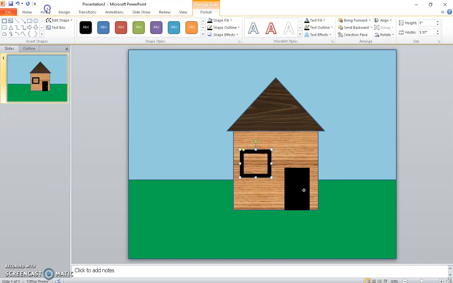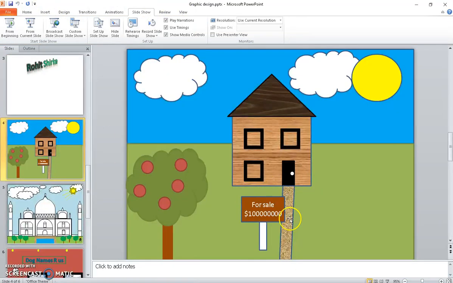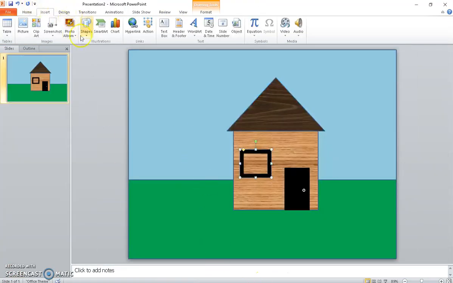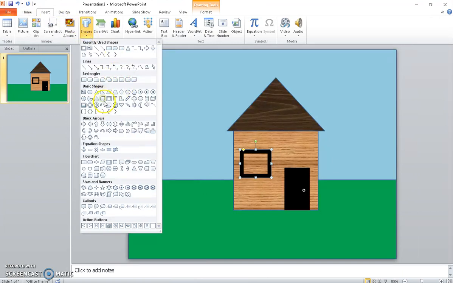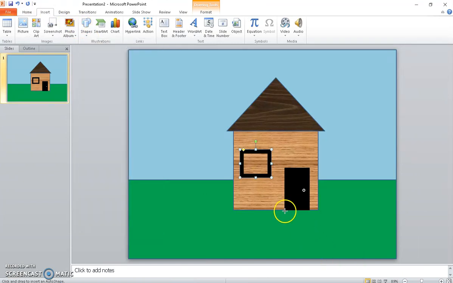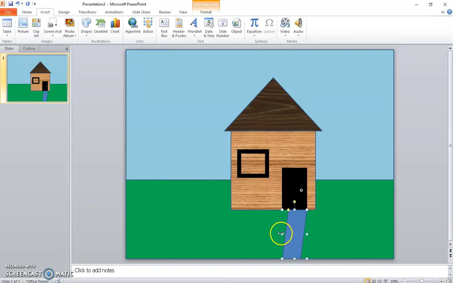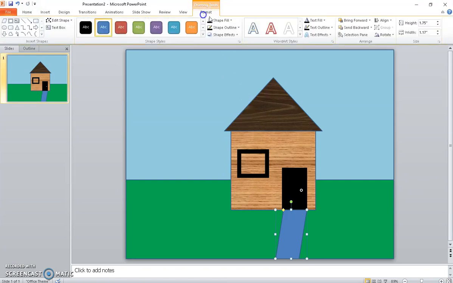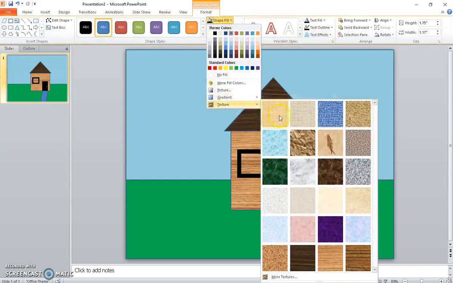Next, you're going to build the pathway. So, you're going to take the slant, and you're going to make sure that it stretches the size of the doorway. You're going to go into Format, Shape Fill, Texture, and then I'm going to pick this.